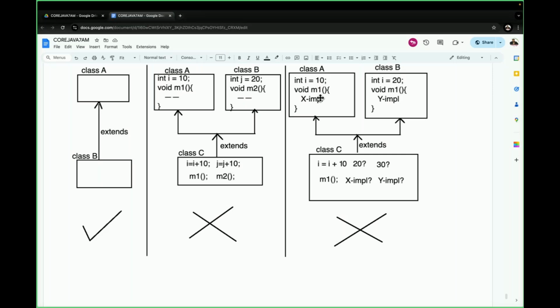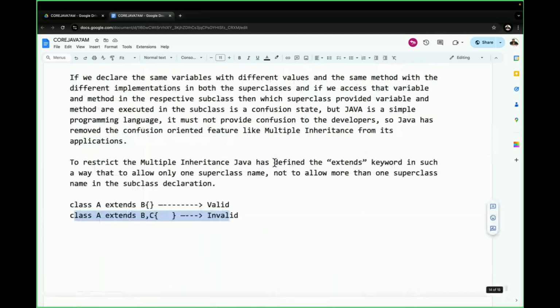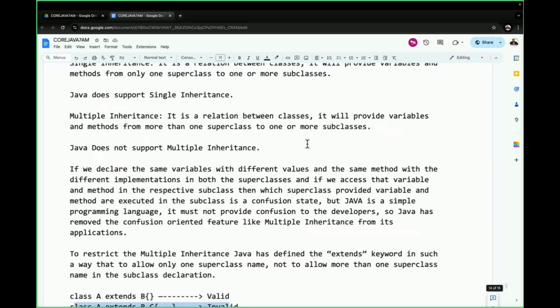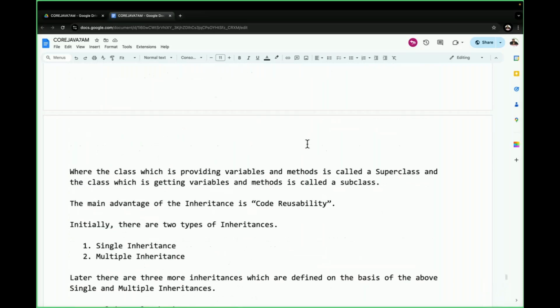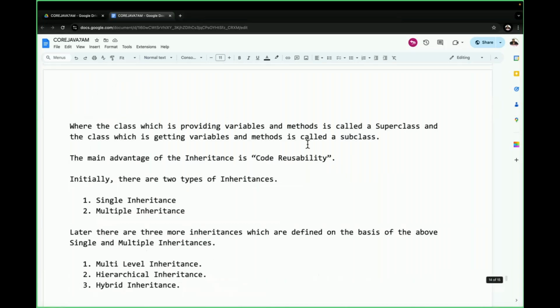Are all of you getting clarity on these points now? So fine. This is exactly the meaning of multiple inheritance and its related content. We have already given this diagram. Finally, multiple inheritance does not exist in Java. That point we completed. Next, let us come to point number 6.